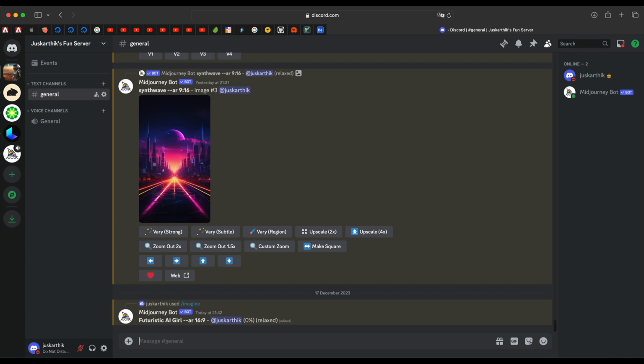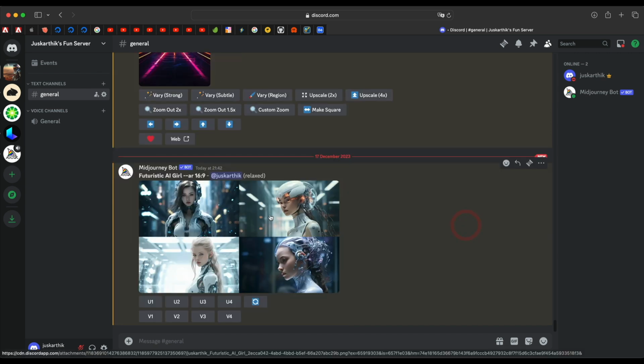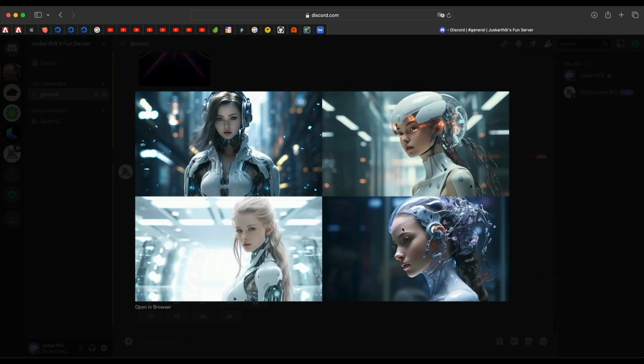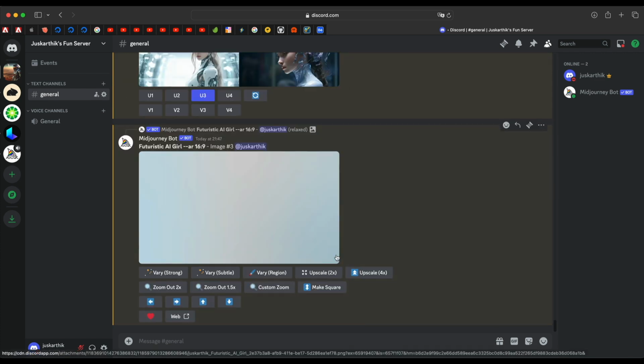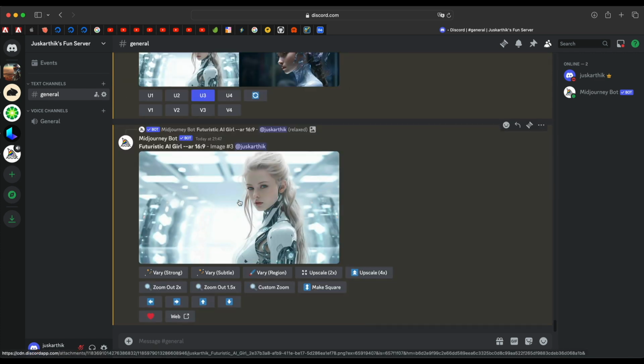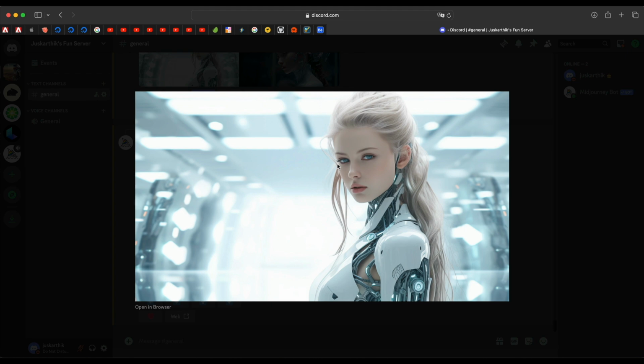Let me just show you the images that it generates. And with each prompt, Midjourney gives a grid of 4 images. And let's say you like this third image. You can click on this, click on U3 to upscale the third image, and it'll give the complete image. You can click on it, right click, and click on save to downloads.